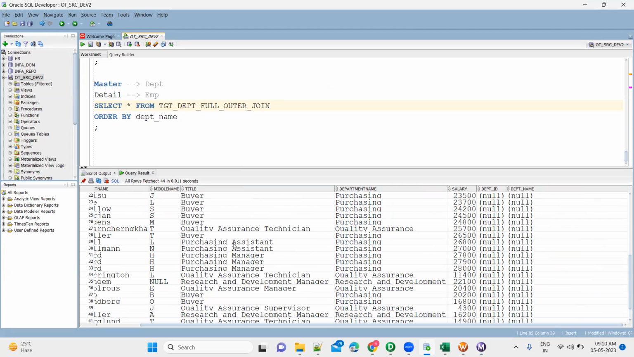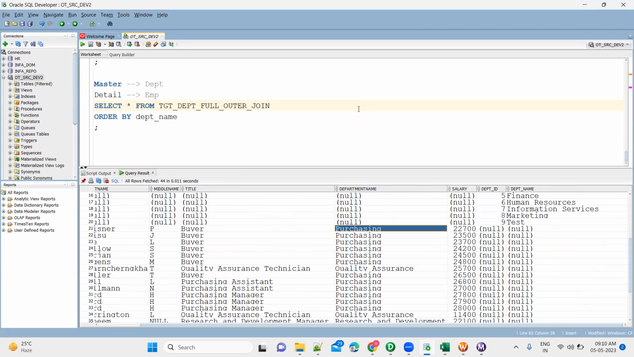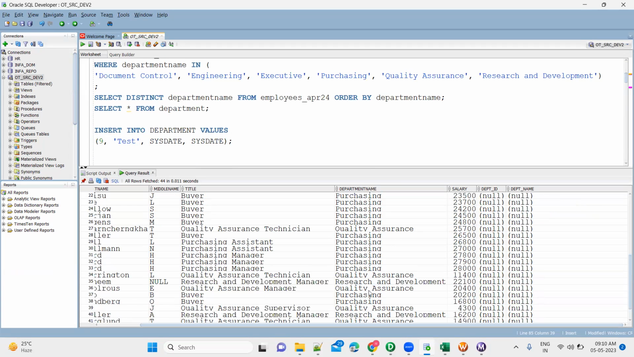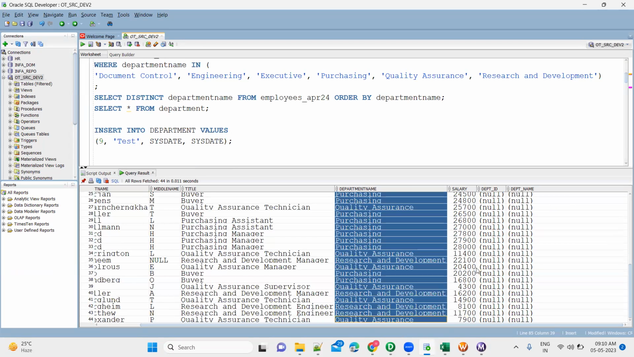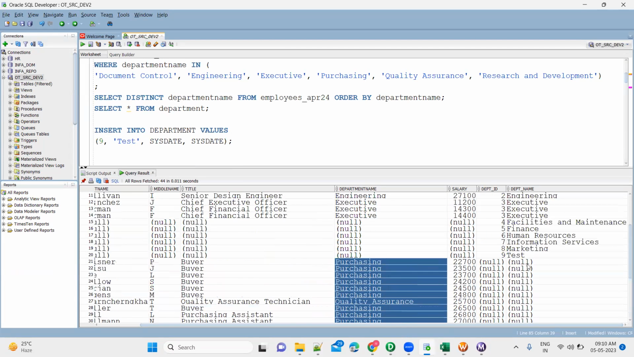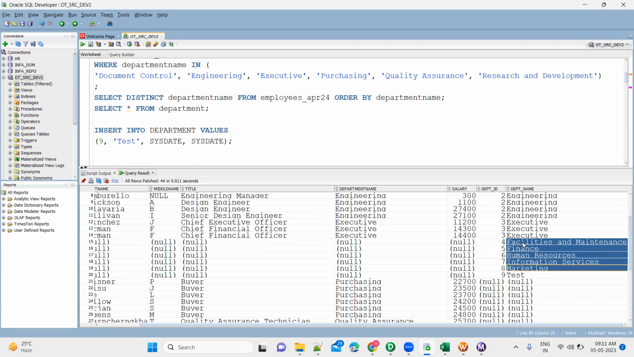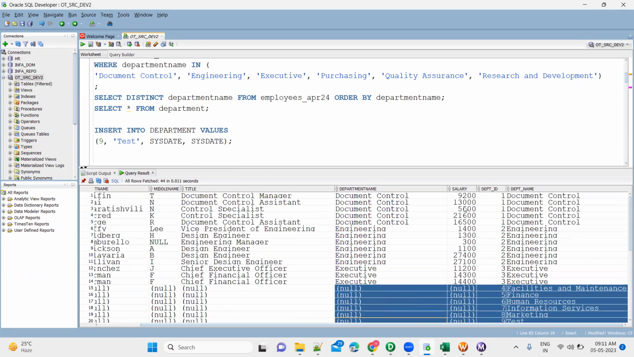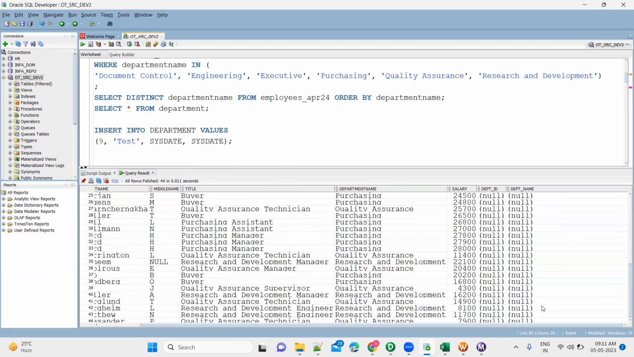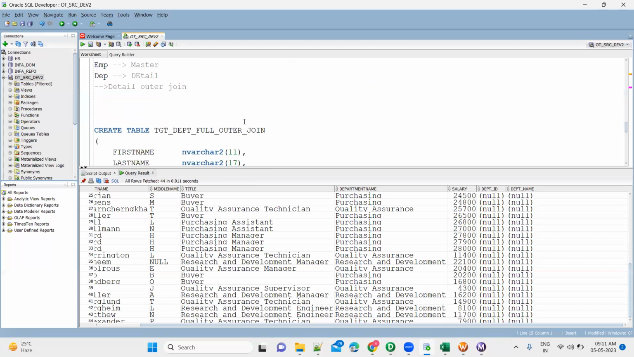Now see here, for document control, engineering, facilities, you got it. And here for other departments, you got the data like purchasing. See here, we don't have purchasing, quality assurance, research. All of this we don't have here in the department. So we are getting null here. Matching from left, all from left, and if it is not there on right, you are getting null. And if it is there in right and not there in left, it is getting null. And all these are matching, right? Inner join, right outer join, left outer join. Correct? So now what is left out?